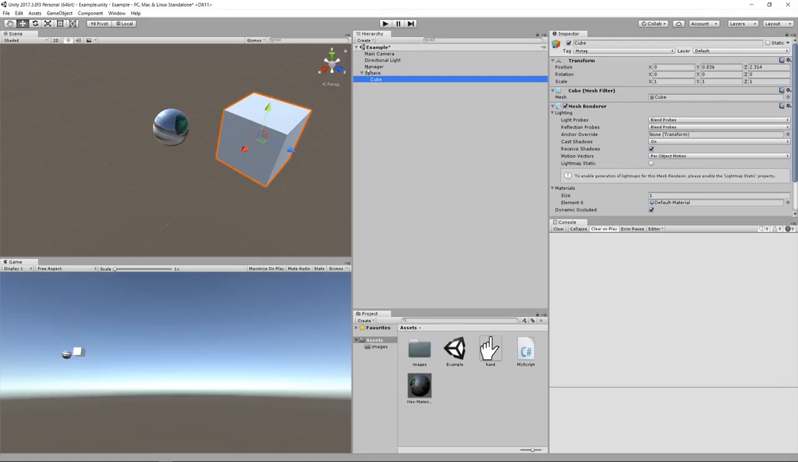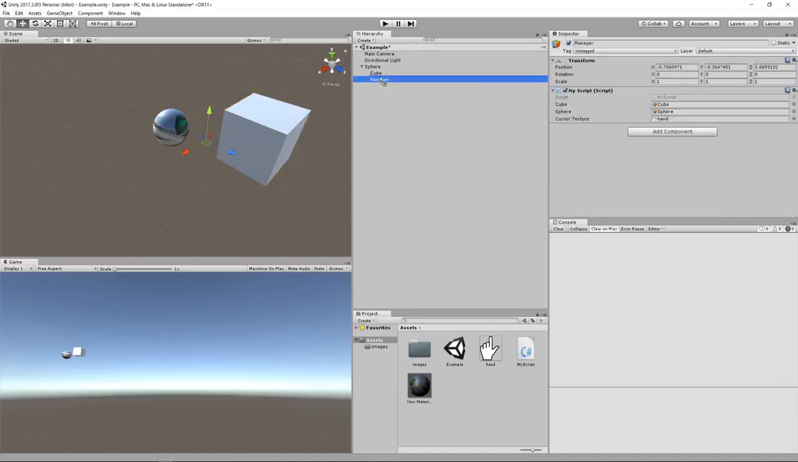Now this indentation is implying that the cube is a child of the sphere. We can give the sphere other children, like I can take my manager here and make it a child of sphere, or I can make manager a child of cube, and now we have a hierarchy going 3 levels deep, where cube is manager's parent, sphere is its grandparent, or we also say that cube and sphere are its ancestors, and manager is their descendant. But I'm going to put that back, make it its own independent object.